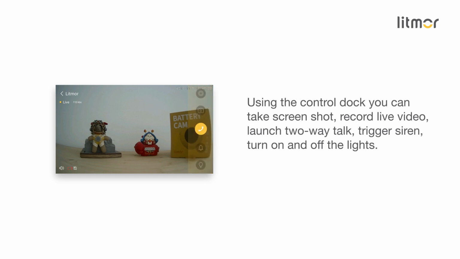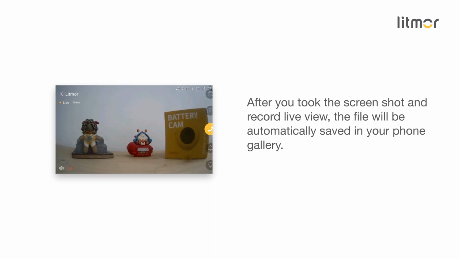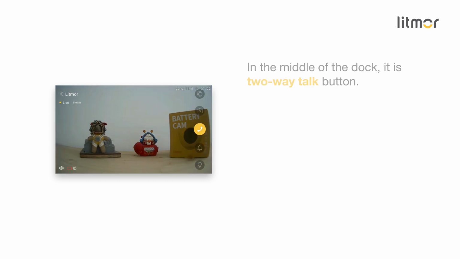Using the control dock, you can take a screenshot, record live video, launch two-way talk, trigger the siren, and turn the lights on and off. After you take the screenshot or record the live view, the file will be automatically saved in your phone gallery. In the middle of the dock, there is the two-way talk button.